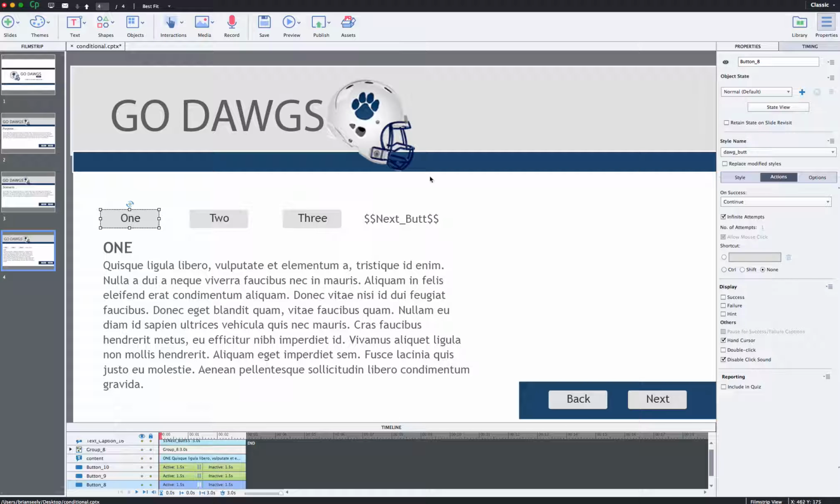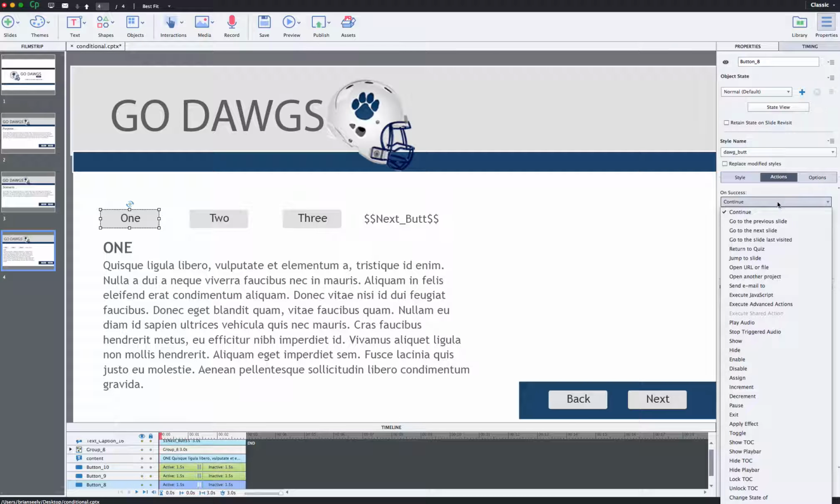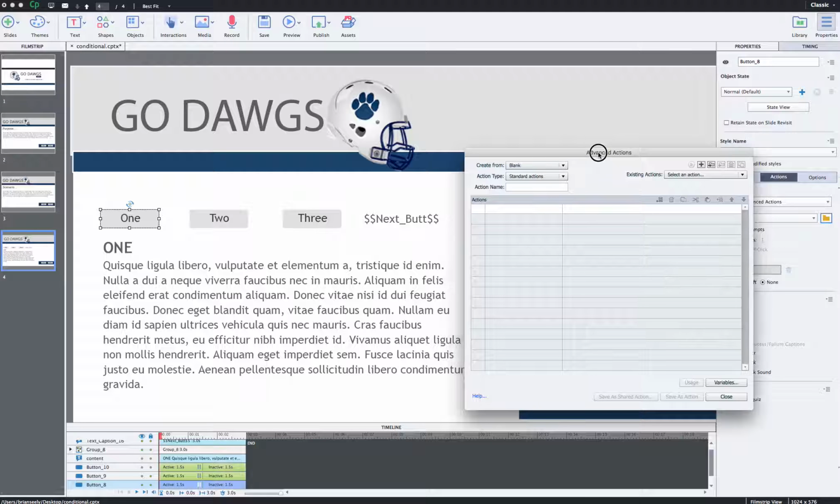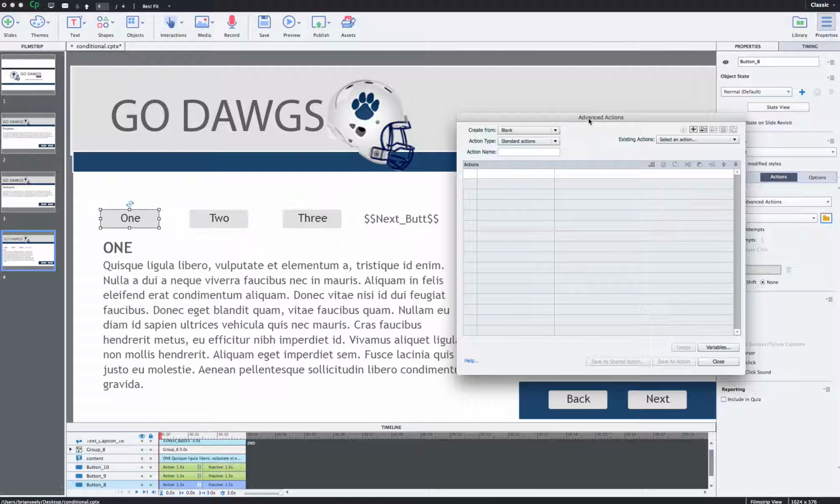So here we go. On 1, I'm going to go to action. I'm going to go to execute advanced action. Then I'm going to make a new one. This is where we change up at top. The action type is no longer standard. It's going to be the conditional action.